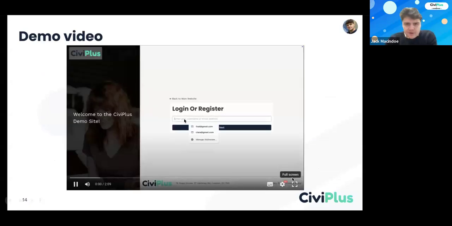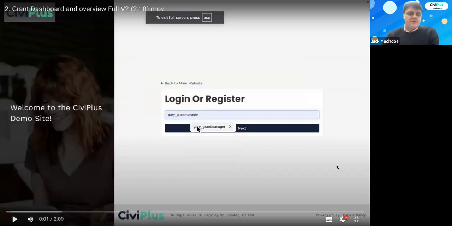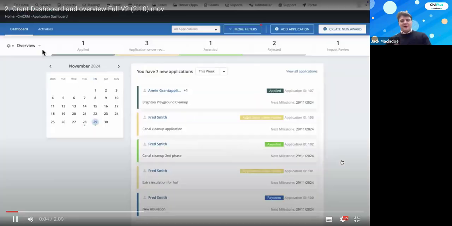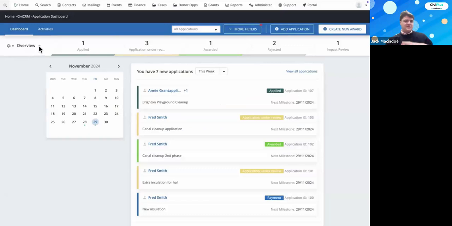Brilliant, thank you. So we'll just pull this back up. What I'm going to do now is log in, and I will remove this because it's very in people's outlines. I'll log back into Civi, but this time I'm going to log into the grants area as a grant manager. So Gary, the grant manager, very creative name. We're going to log in, and what it's taken us to is the grants dashboard.